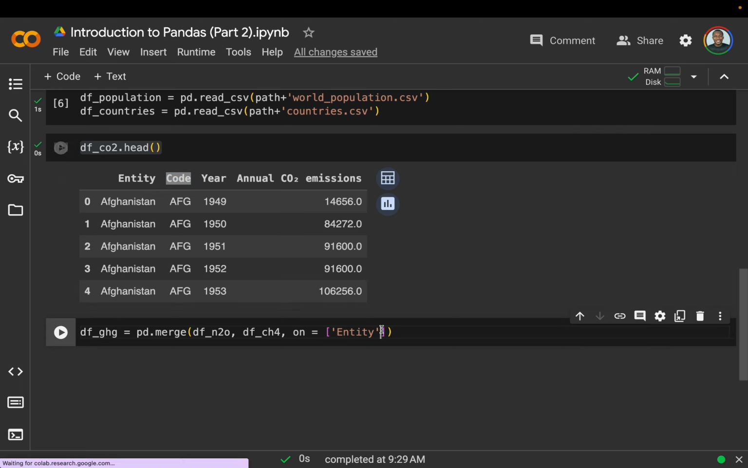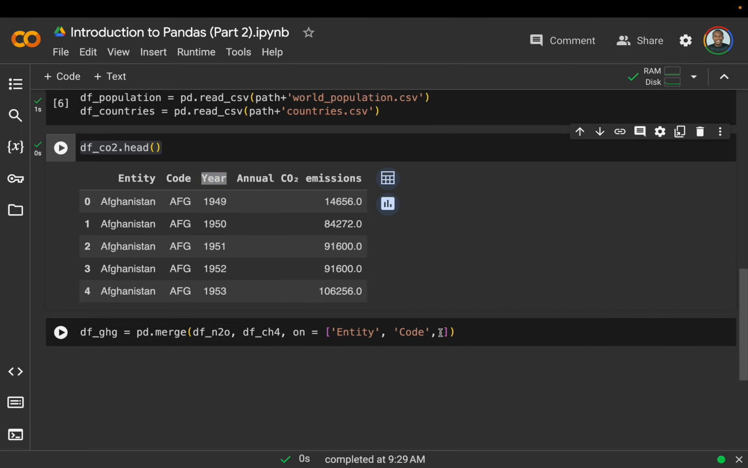I'll just copy it so that you can know where I'm getting it from. The code, it's a string, then comma, then year. That's it. So I'm merging based on that. Normally this is okay. I could just run it and df.ghg is going to match them. But I still have one more data frame that I need to add, and that is the CO2.